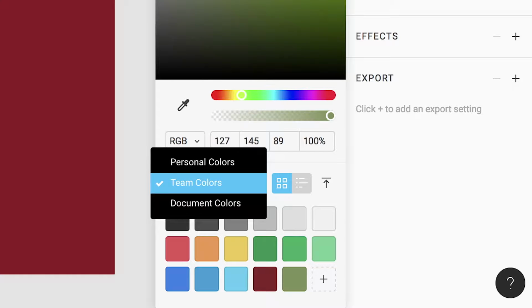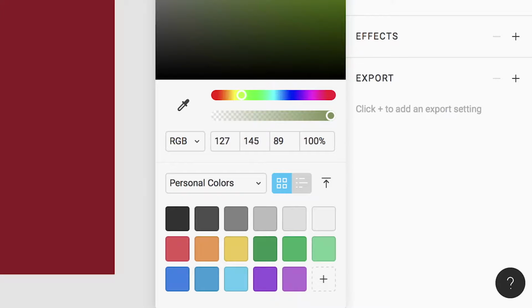You may have noticed that within the Color Picker tool, there's a drop-down which allows you to choose between document, personal, and team colors. Personal colors are not shared with the team, nor are they document-specific. Adding colors to the Personal Colors panel allows you to use these colors in any project you find yourself in, and enables you to save and reuse these colors easily for multiple projects.